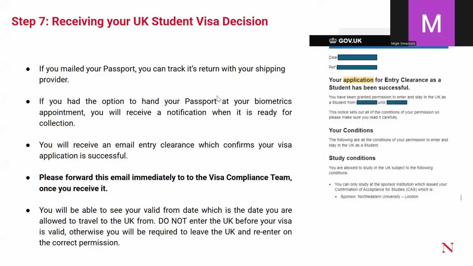Now, step number 7 is when you receive a decision on your visa application. First, we are going to talk about non-EU students. Since you were asked to mail your passport after your biometrics appointment, you can track its return journey through the shipping provider. If you handed over your passport during biometrics, you should receive a notification for when it's ready for collection. If your visa is approved, you will receive a decision letter from the Home Office via email, and your passport will have an entry clearance, which will look like a sticker on one page of your passport confirming that you have permission to enter the UK on a student visa from a specific time frame.